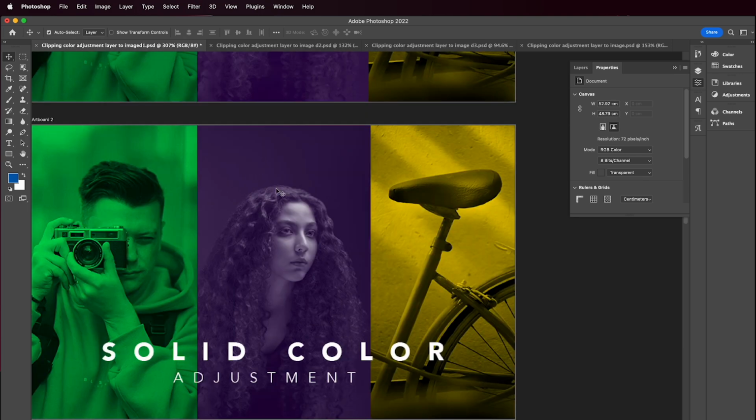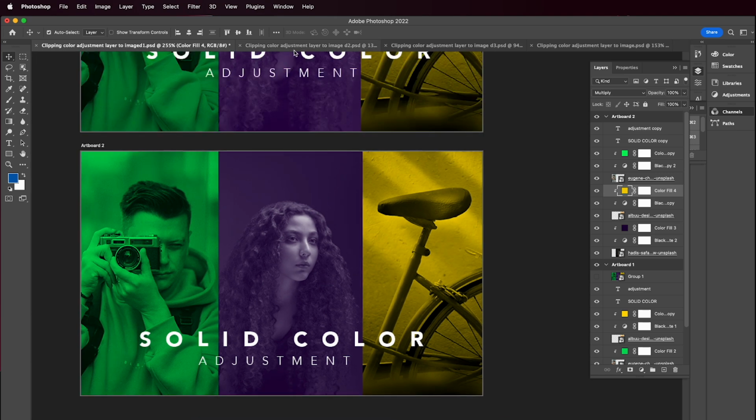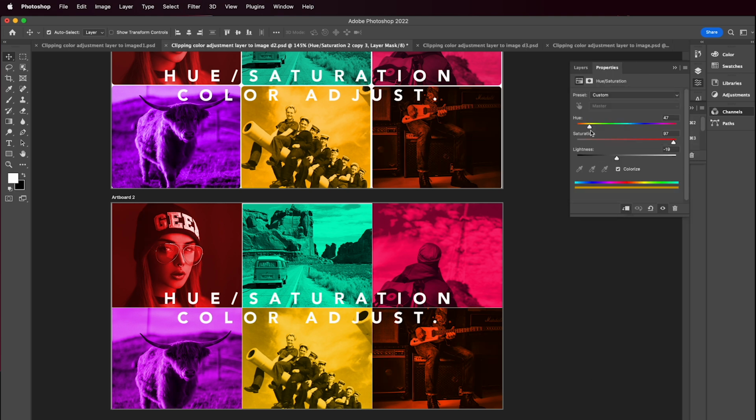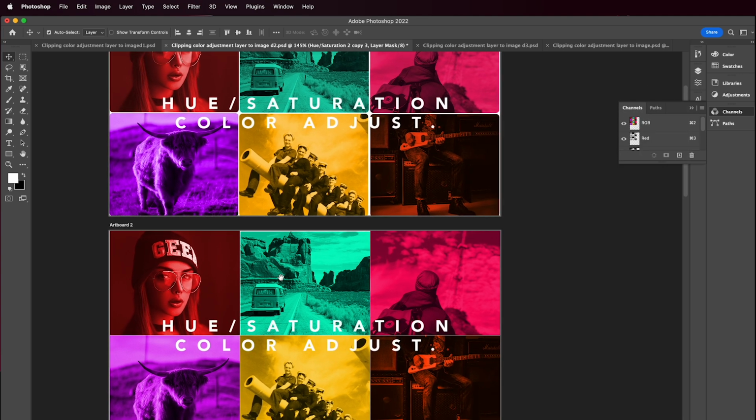In the first one, we used a solid color adjustment layer where we need to use black and white as well, just to remove the color, otherwise you don't need. And also while applying your solid color adjustment layer to images, you need to make sure that your blend mode is multiply if the image is bright, and you should use screen if the image is very dark. In this second design we have used hue and saturation, where we got this option colorize which removes the color. So you just need to adjust the color, and this is the second technique which you can use to apply a clipping color adjustment layer.